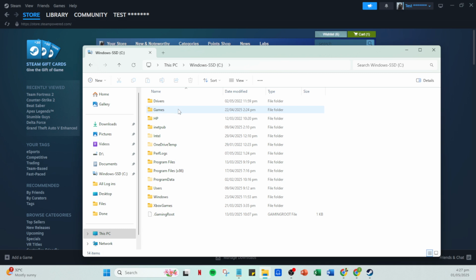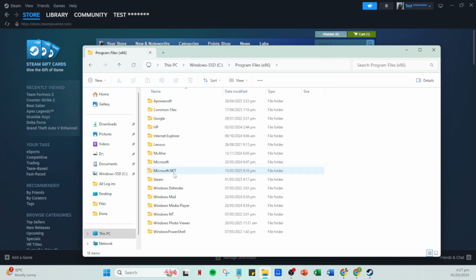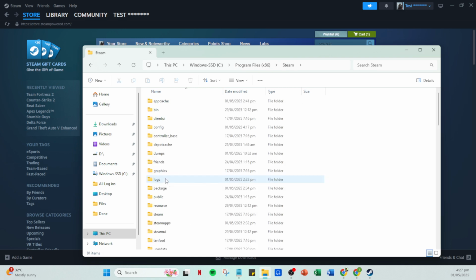Next, navigate to the Program Files x86 folder. This is an important directory as it contains the files for many applications, including Steam. Now go ahead and find and click on the folder named Steam. Inside the Steam folder, you'll see another folder titled SteamApps. Give that one a click as well.